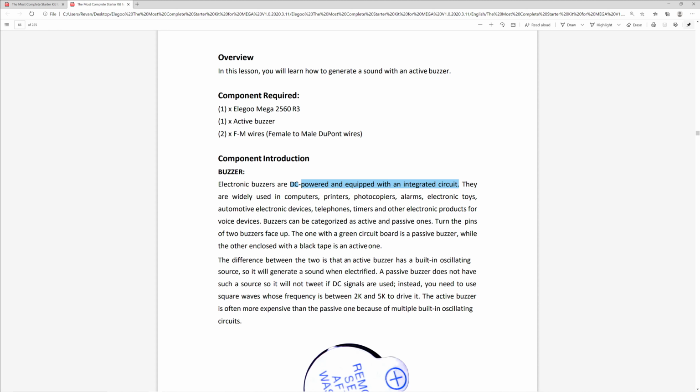The difference is that an active buzzer has a built-in oscillating source, so it will generate a sound when electrified. A passive buzzer does not have such a source, so it will not tweet if DC signals are used. Instead, you need to use square waves whose frequency is between 2K and 5K to drive it.